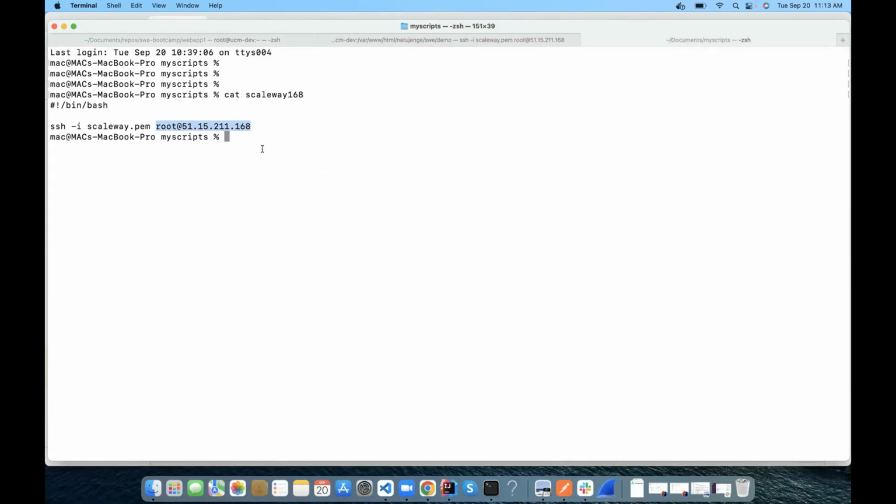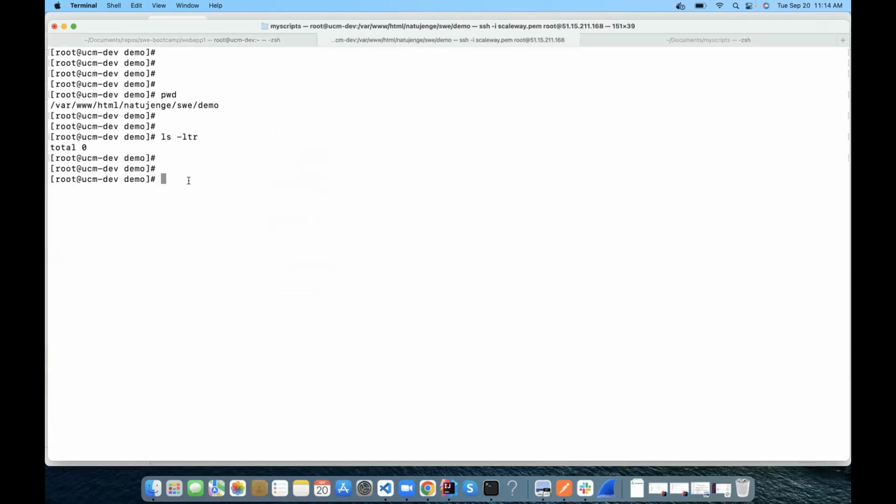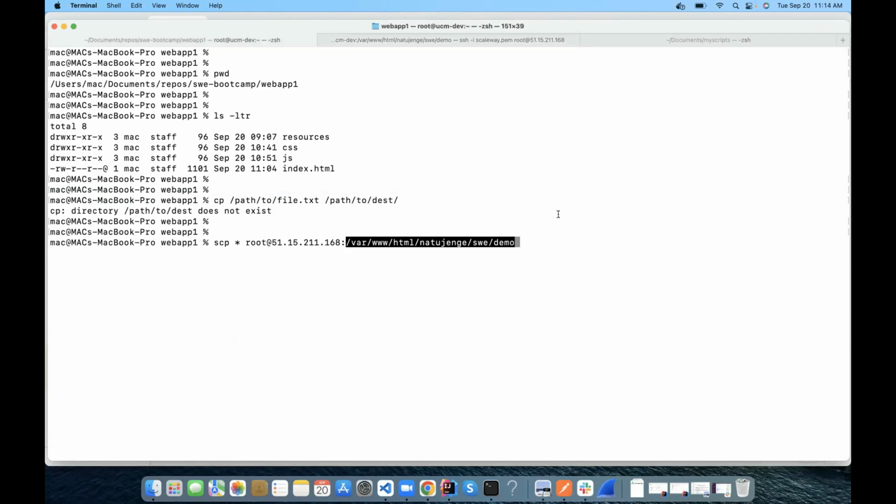Now, this is where the difference between secure copy and normal copy is. You're saying copy everything to where? First, give the username and the IP address, so user at IP. Then you put a colon. Then you give the full path of where you want to copy the files into. So I'll come here, copy this and put them here. For those of you who didn't know SCP, that's how you do it.